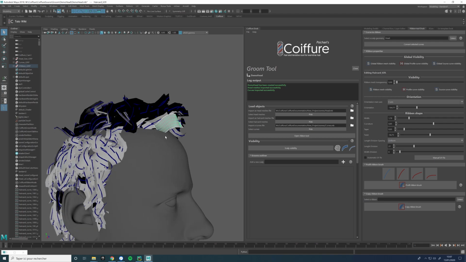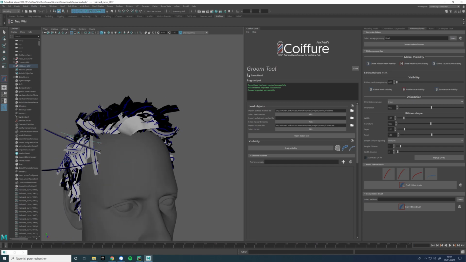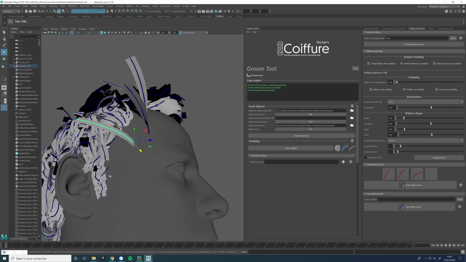Once you're happy with all your ribbons, there are also two other tools here. We could create a ribbon profile here, and basically we have a bunch of different profile curves, and we can create ribbons out of them. So it could be a nice idea to start a groom if you don't have some curves.